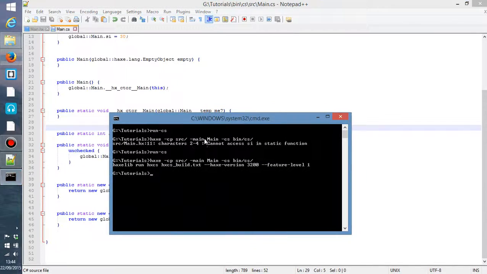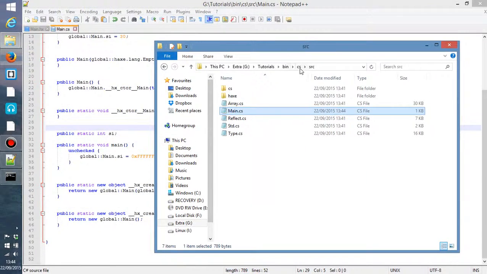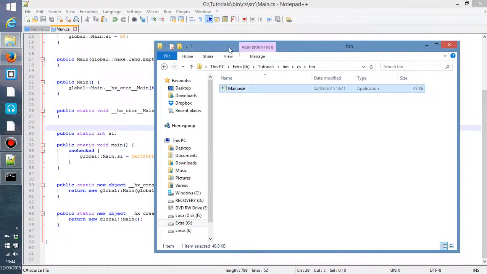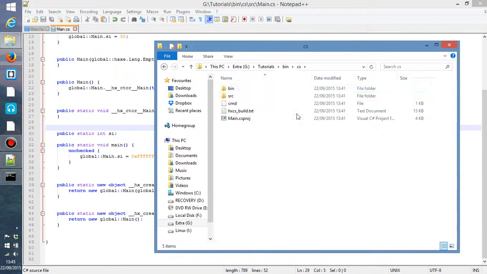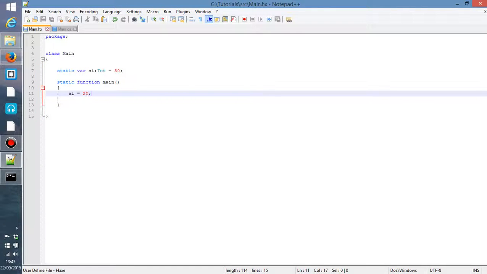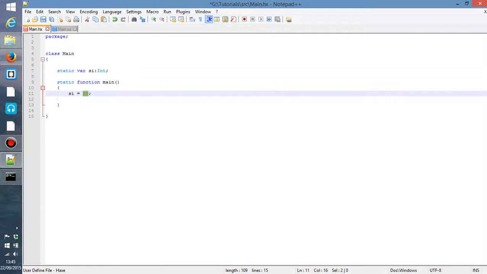So if we wanted to, we could build that project right now. Well, it's already built. So what I could instead do is assign it with another value. Like that, for example.